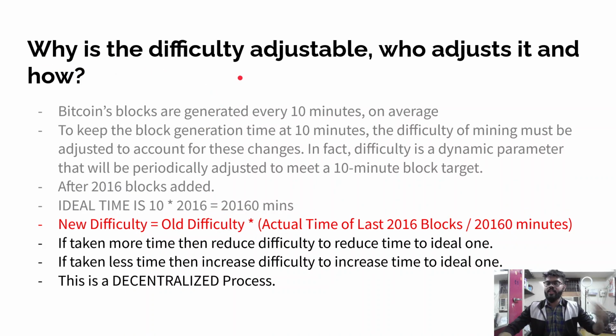So now one question will come to our mind. Why is this difficulty adjustable, who adjusts it, and how is this being done? In Bitcoin, one block is generated every 10 minutes on average.